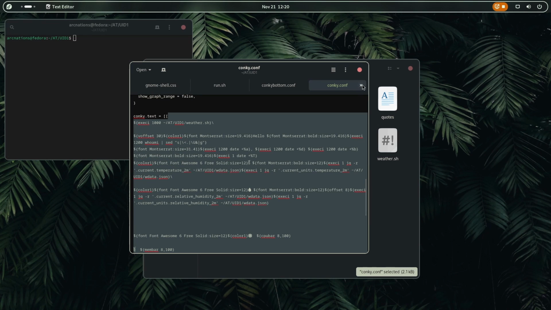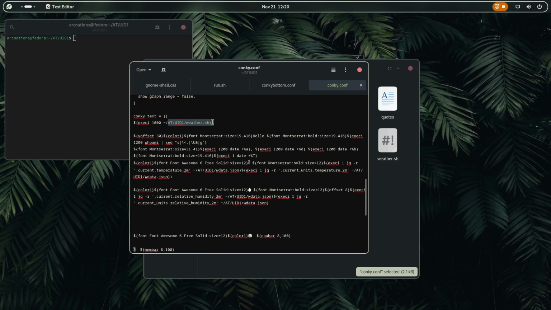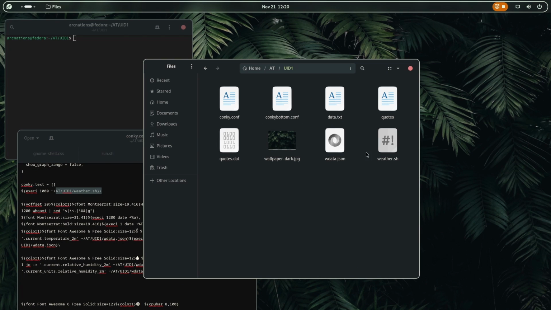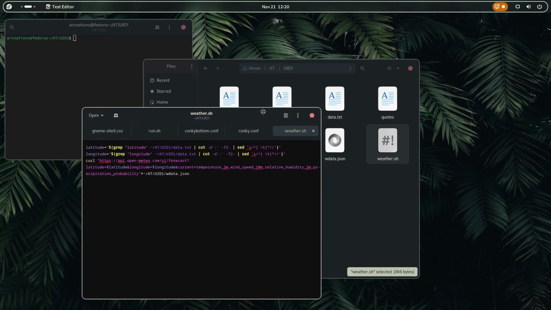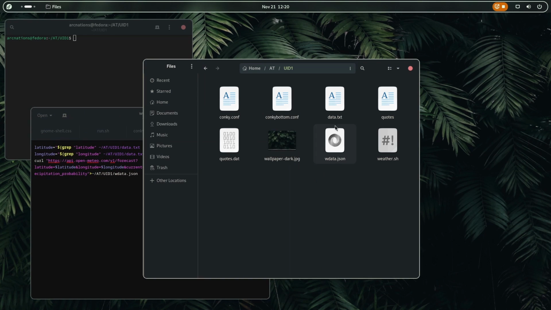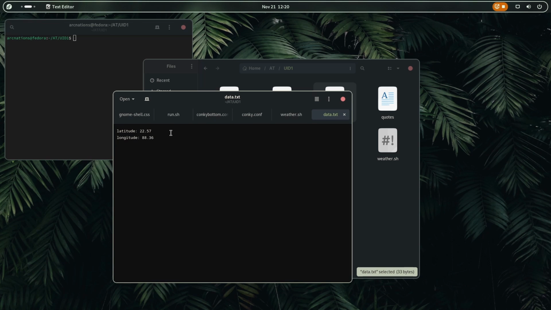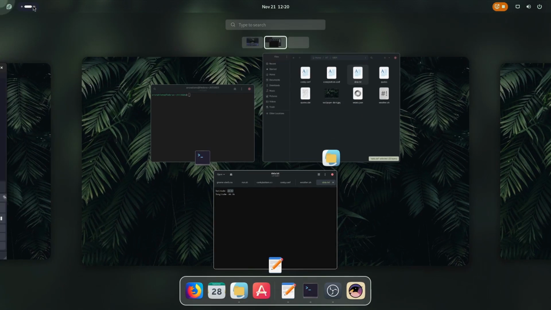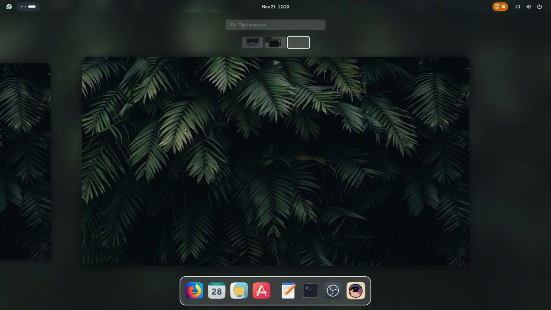Okay, as you can see, it's running the weather.sh over here. This one, which actually runs this accordingly. It gets the latitude and the longitude from the data.txt. This is the important part. You just need to set the latitude and longitude accordingly based on your location. So for me, it is Kolkata. That's why I've used the latitude and longitude of Kolkata.